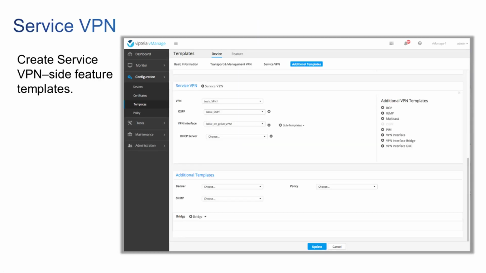All right, the last thing we'll talk about here is the service VPN. Now, these are VPNs that exist that are not 0 and not 512. So VPNs 1 through 511 and VPNs 513 through 530. Service VPNs are basically our data VPNs that we're using to pass client traffic from one site to the other. So we would just click on the Service VPN tab, which is right below that description field, and then we can scroll down to the Service VPN section, and we can start configuring our Service VPN parameters.